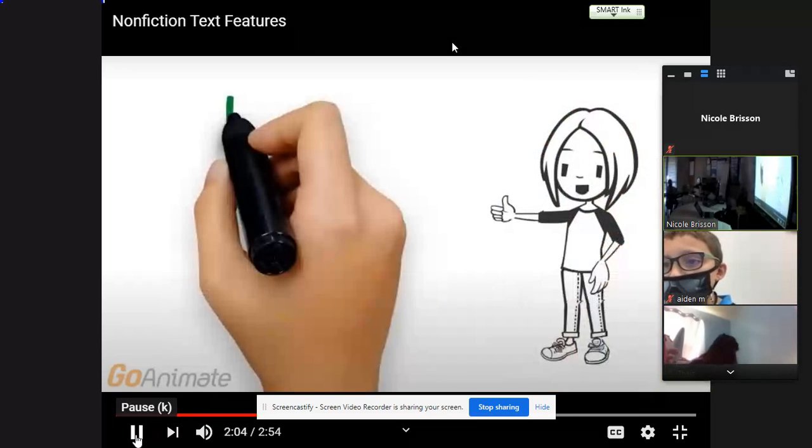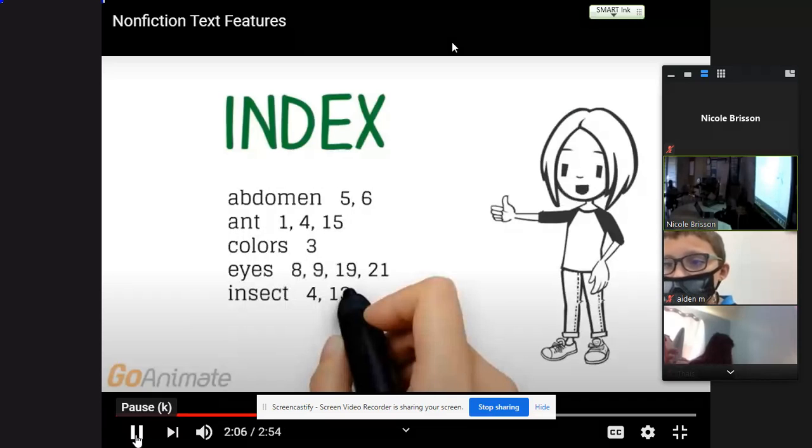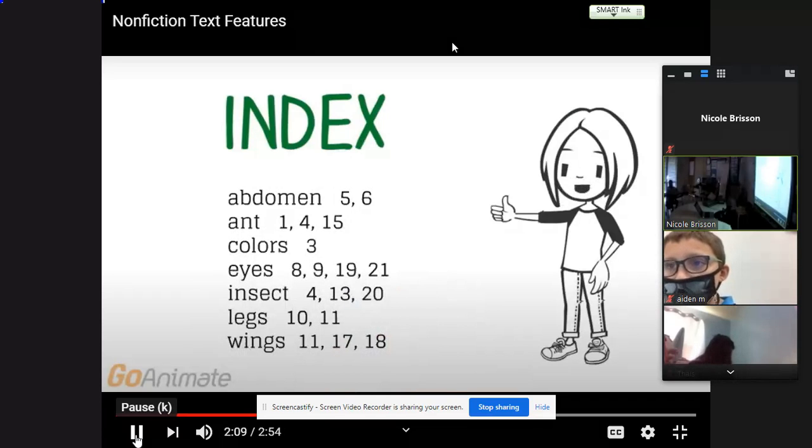The index is usually the very last page of the book or article. It tells you on what pages you can find important information or keywords. Notice the difference between what the glossary looked like and the index. No definitions on the index, just page numbers, which give you the pages that this word will be found. So if I only want to read about its legs, what pages am I going to go to, everyone? 10 and 11. Good. The colors would be 3. Words in the index are listed in alphabetical order.